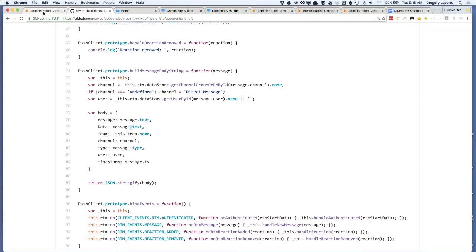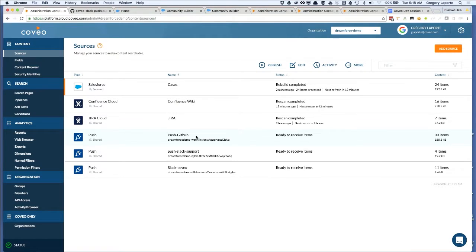So let me just get back here. Now we have content from Salesforce, Confluence, and Jira, and we have the Slack bot that I created. We also created a GitHub bot, so you can access it on GitHub. This one is written in Go, if you like this language. And then you can see just another example of what can be pushed to our API.